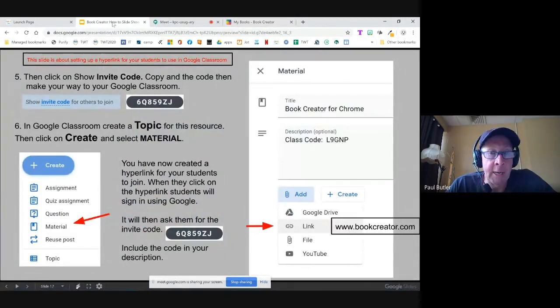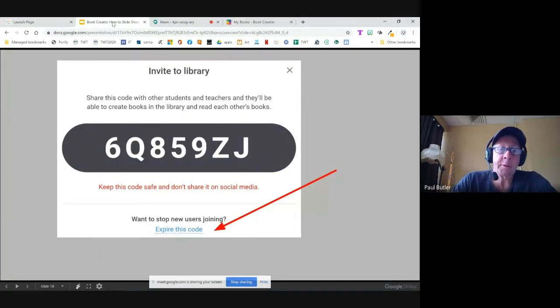Okay, next slide. So there's the code. Like I said, you can copy that code and put it into your Google Classroom, create a topic, create a material, and share out that code to your public library. Now, if you're a junior high or high school teacher and you find other students are getting into your library, you can renew the code and it'll refresh the code so students can't get in under the previous code.